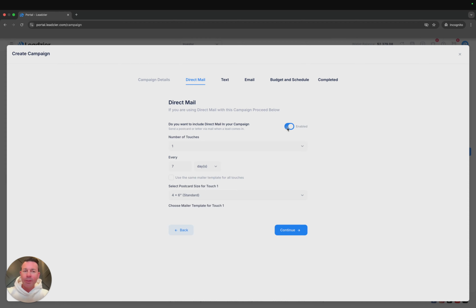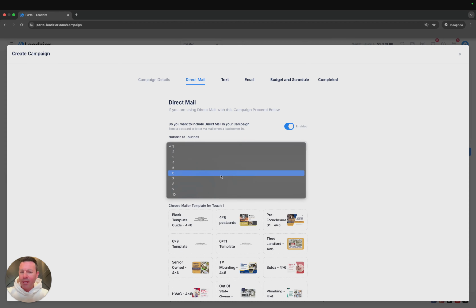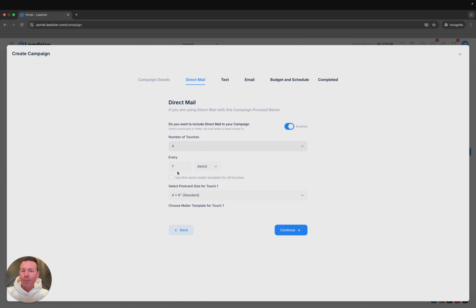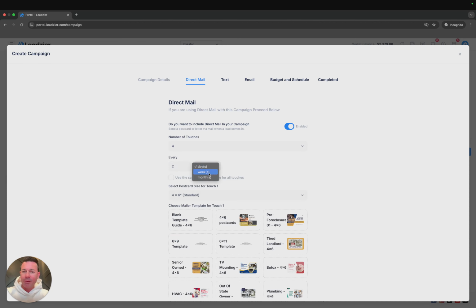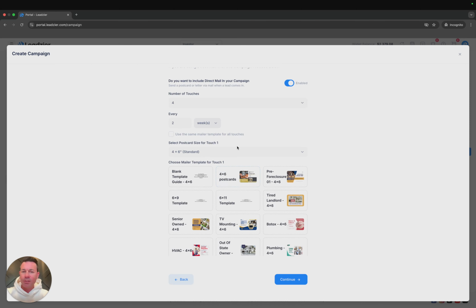So if we do, we can enable that. We can tell it how many touches we want. So if we want 4 touches and we want it to happen every 2 weeks, we can go ahead and send them a direct mailer every 2 weeks. Select the size of the direct mailer we want. I'll stick with the 4x6 templates, and I'll use the same mailer for each touch.